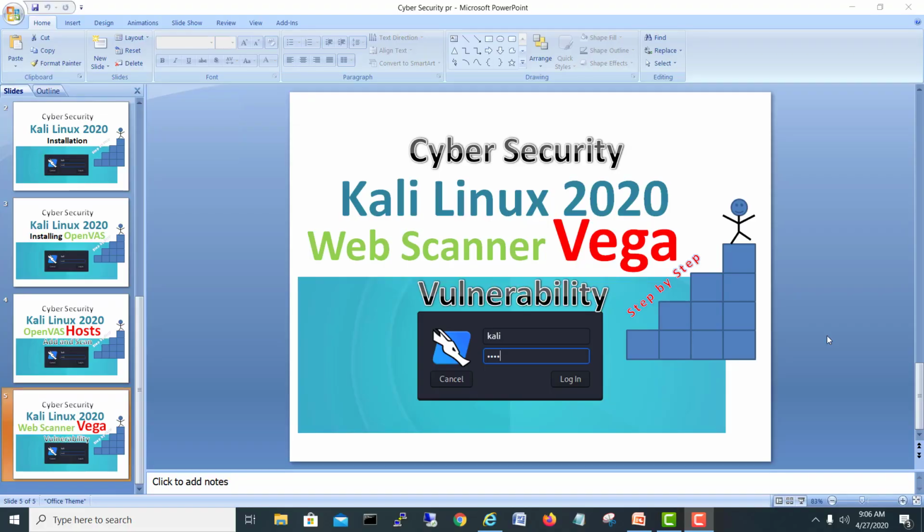Hi guys, my name is Mohammad Shehzad and today we are going to install the web vulnerability scanner Vega on Kali Linux 2020. So let's go and we can start the configuration now.